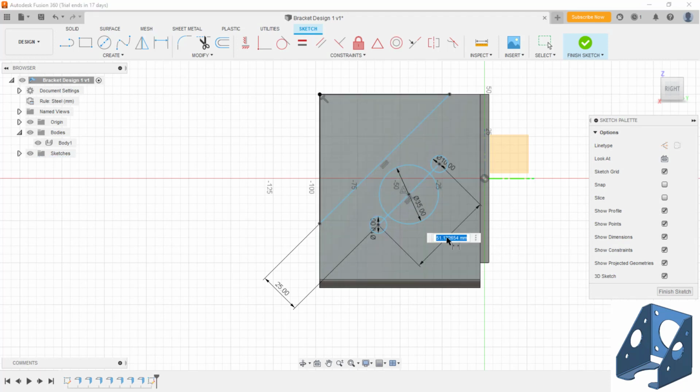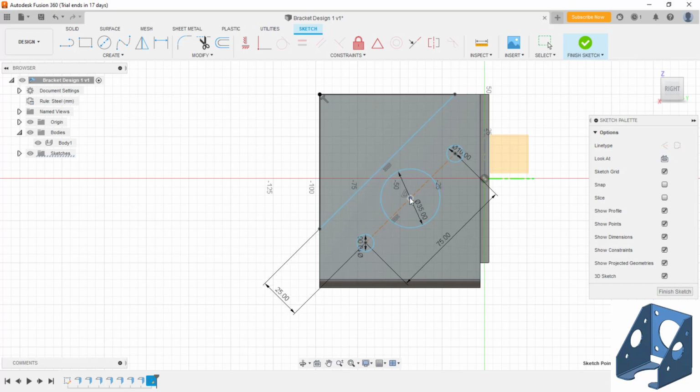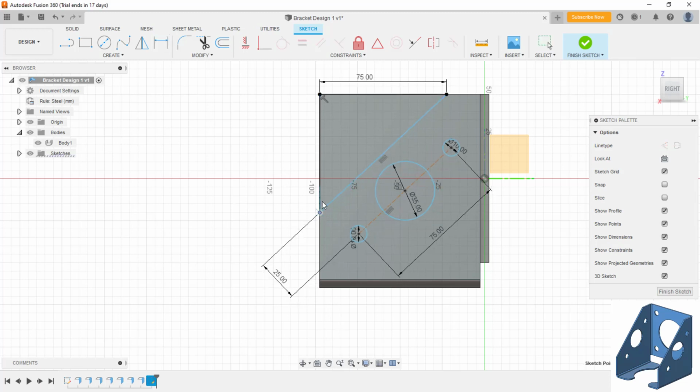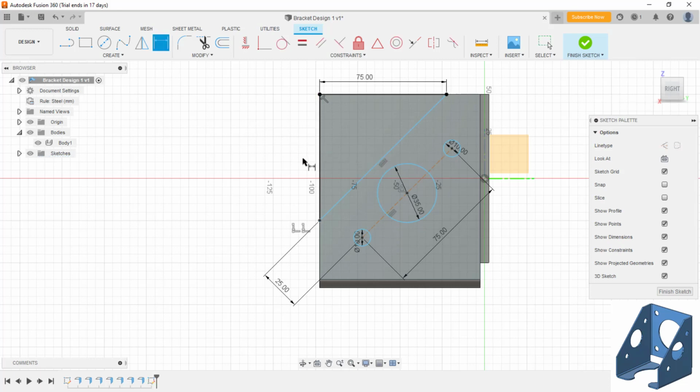Now the total length, I'll take it 75 at the moment. Let us see whether it's going to work. Yes, this is fine. The center axis, I'll convert it to construction as we don't need it for this particular cut operation. So still it is undefined. What I'll do is define the dimension here, but when it comes to this point, it is still moving. So I need to restrict or constrain this. I'll define the dimension for this edge as well, 75.